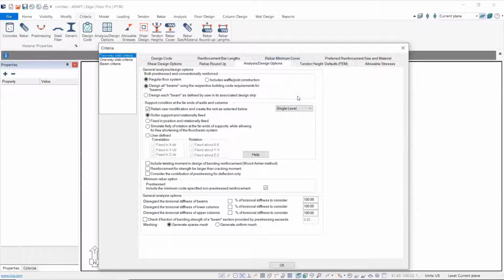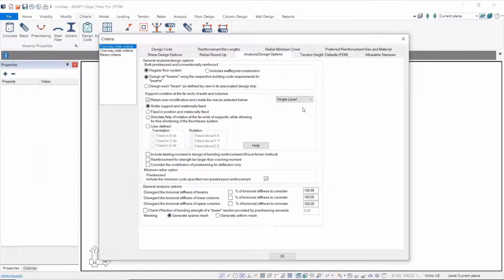our analysis design options, which there's a lot of power in this window here. And we're going to get into the difference between single level and multi-level at a later point. But right now, you can see in single level, we're assuming a roller support and rotationally fixed condition at the bottoms of our columns. And when we switch over to multi-level mode, we're going to assume a fixed in position and rotationally fixed condition for our entire structure. And you could go ahead and change this if you wanted to assume different conditions for the different analysis modes.